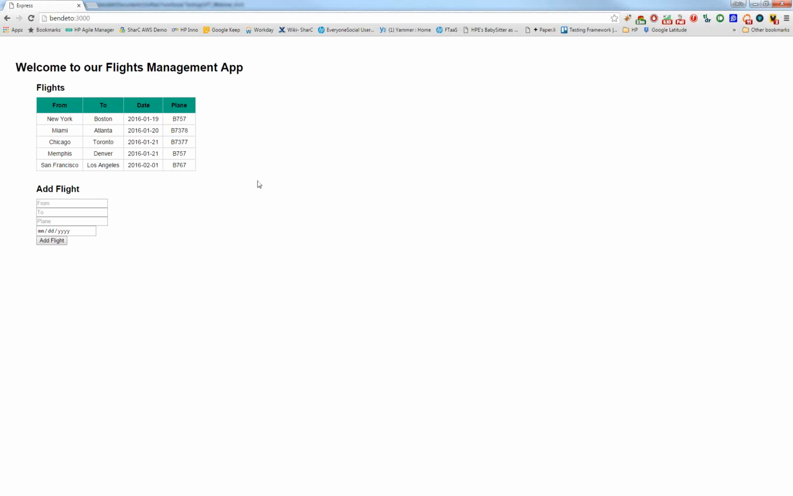But before I do that, let me show you an overview of my application. So this is my demo application. It's built with a NodeJS server and the Express library. It has a REST API on the backend, and it has a basic HTML5 GUI, which you can see here. What this demo application does is simply flights management. I have my list of flights: the location, the destination, the date, and the plane. I can see these flights, and I can also add a new flight.